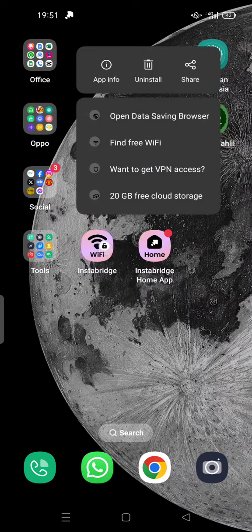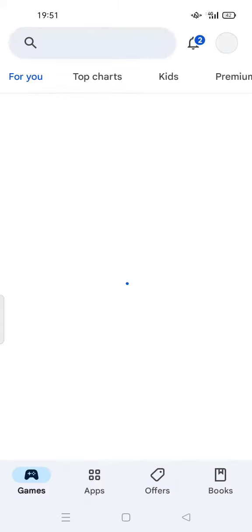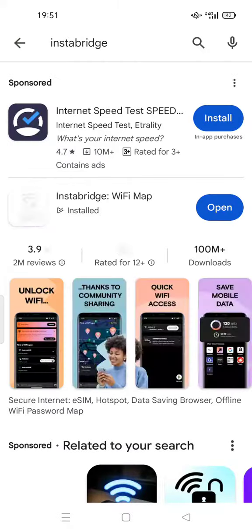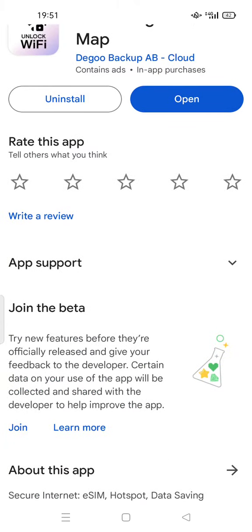Hold this icon and try to uninstall. If you cannot see this uninstall button, there is another way. Just go to the Play Store and uninstall from the Play Store here. Just tap Instabridge and try to uninstall from the Play Store. So there are two ways here.